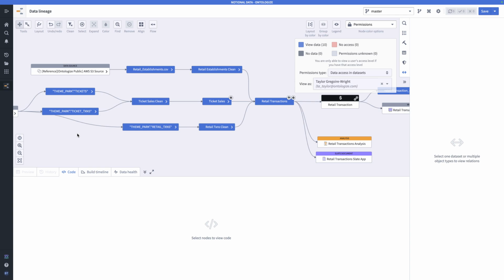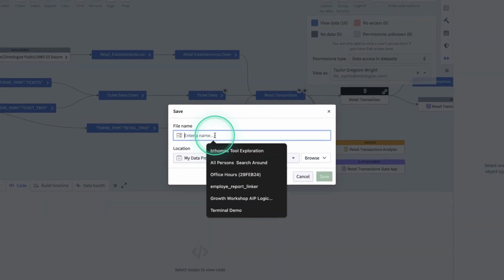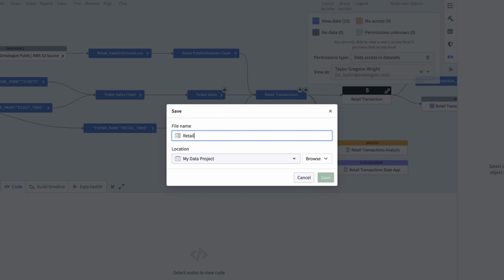We can conduct ad hoc explorations of data provenance, but we can also save a data lineage graph as a dynamic resource in Foundry. In fact, it's a best practice to save a data lineage graph at the root level of your project that team members can access as a form of pipeline documentation. I'm going to do that by clicking the blue Save button in the upper right, giving it a name, and a save location.